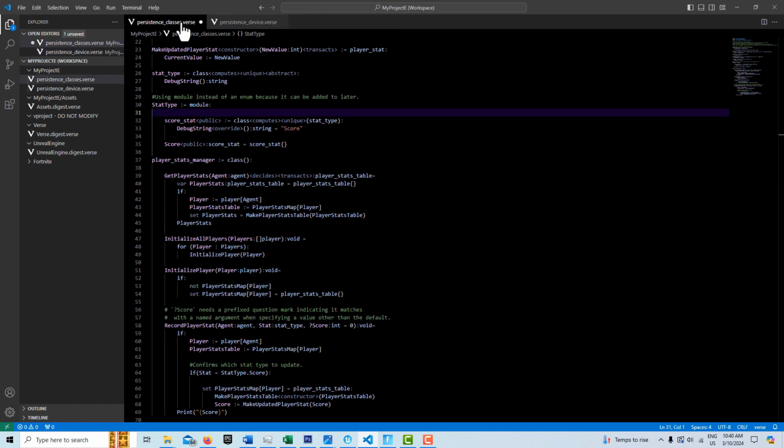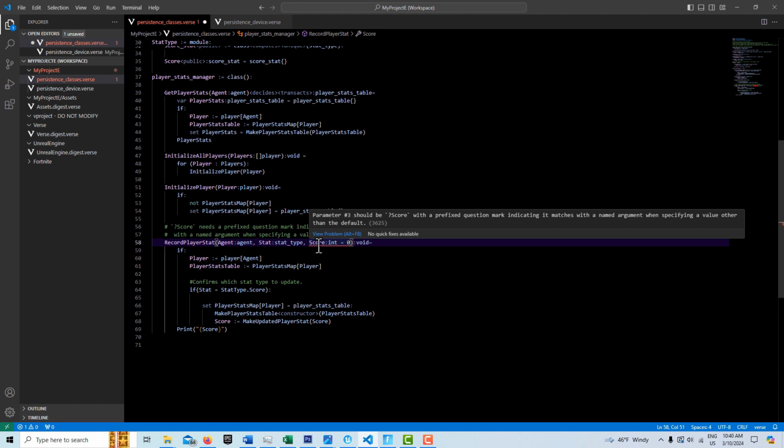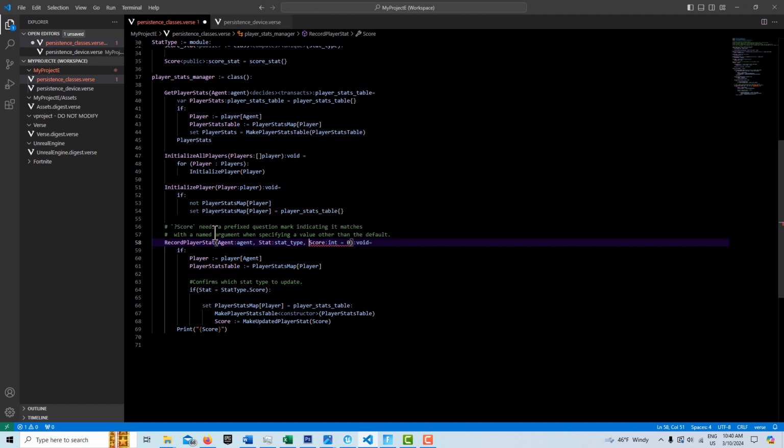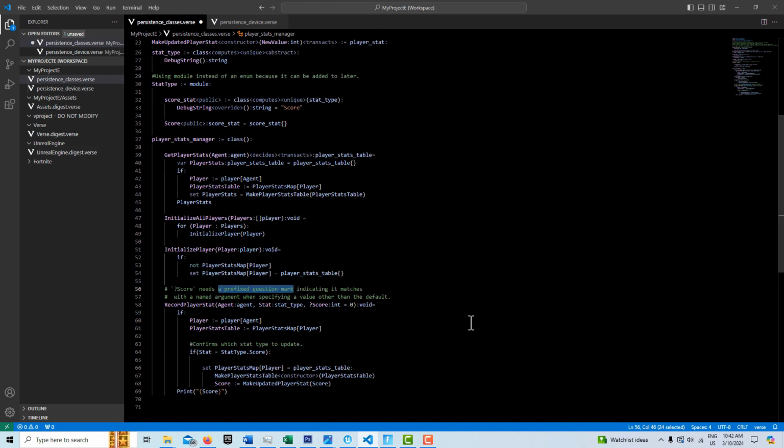But if we come over here, we'll see it again here. But you'll notice that nowhere down here is it unpacked. The option is never unpacked. So I take that out and I get an error. And it's this error. I wrote it up here. Question mark score needs a prefixed question mark, indicating it matches with a named argument when specifying a value other than the default. So this seems to be a special use case, but I couldn't find where this was explained in the documentation. I do see this around from time to time. I just found that interesting.